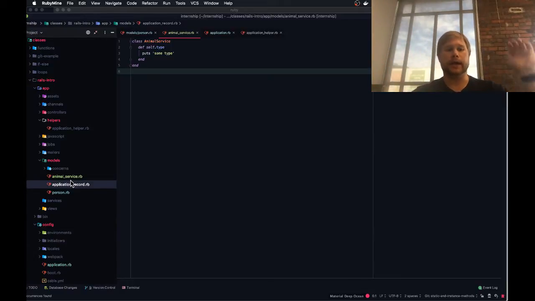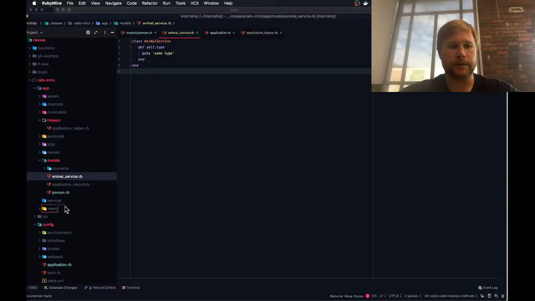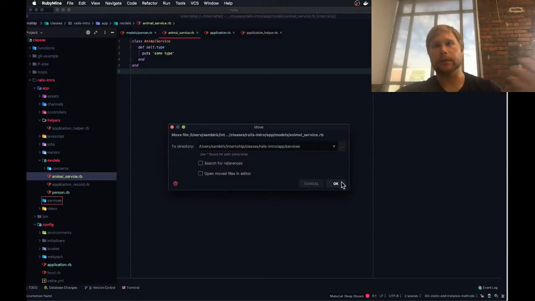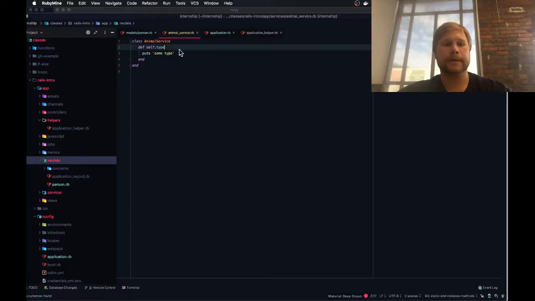So having services and things that sit on top of tables in the database can be confusing, because you might expect that I have a table called animal services, and I don't, because that's just supposed to be business logic, whereas I do have a table that's called people, which relates to my person model. So it's completely organizational, but it does help to keep your mind straight on what's going on.